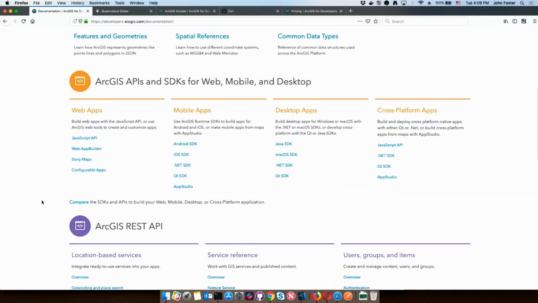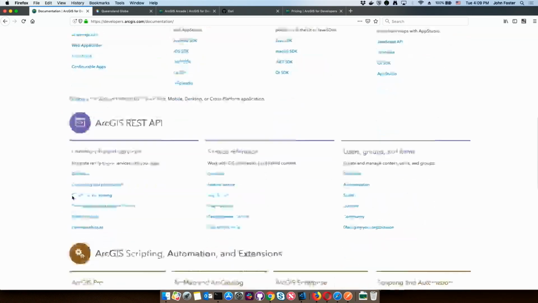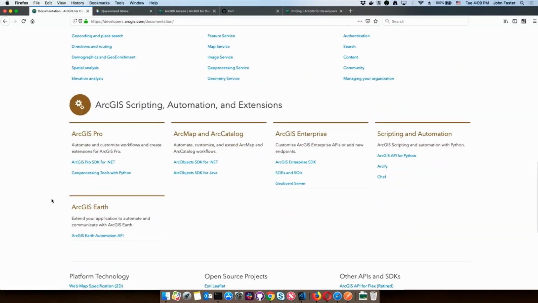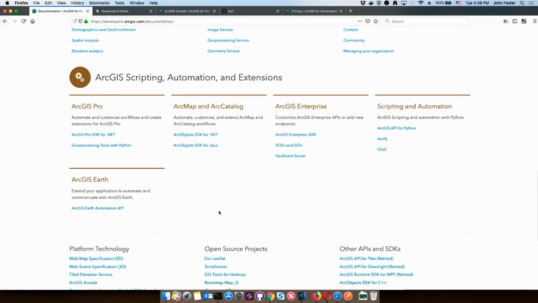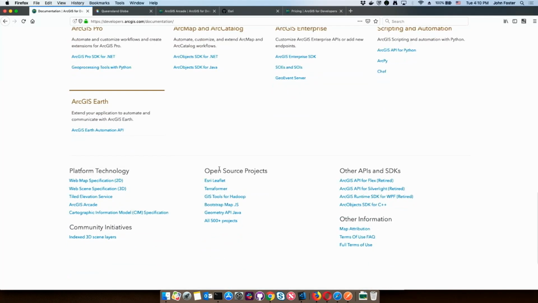There's links to all the different SDKs that we have available for you. And then also in some of the stuff that we talked about in plenary this morning, the SOEs and the SOIs, the enterprise SDKs, the Pro SDK, all of those other tools that you might need access to are all accessible from this particular place. And then at the bottom of the page, we have other links to other platform technology, like web map specification, web scene specification, other things that you've heard about us talk about on the platform that may be very important for you to understand how those things work under the covers.